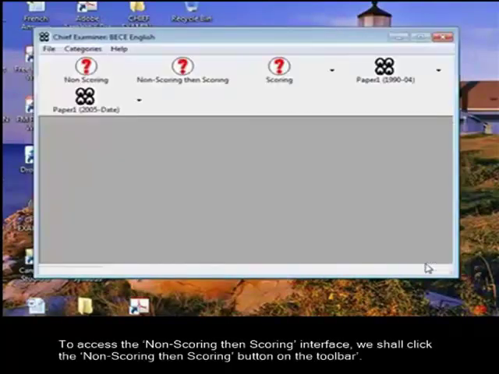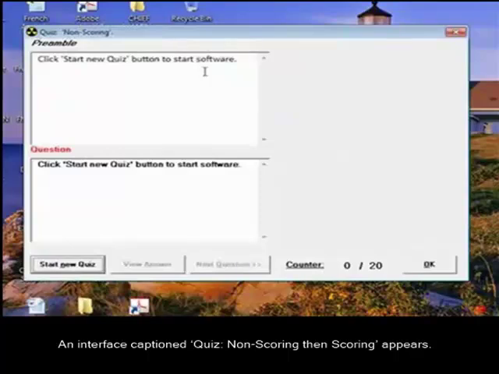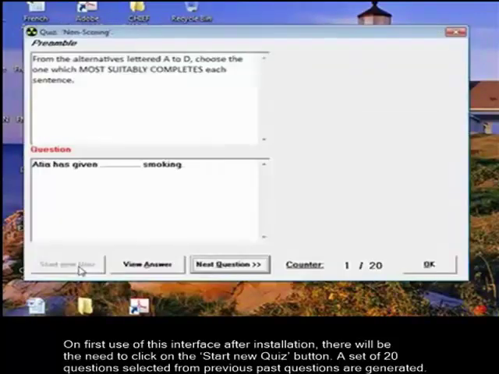To access the non-scoring then scoring interface, we shall click the non-scoring then scoring button on the toolbar. An interface captioned Quiz, Non-Scoring appears. On first use of the software after installation, there will be the need to click the Start New Quiz button. A set of 20 questions selected from previous past questions are generated.